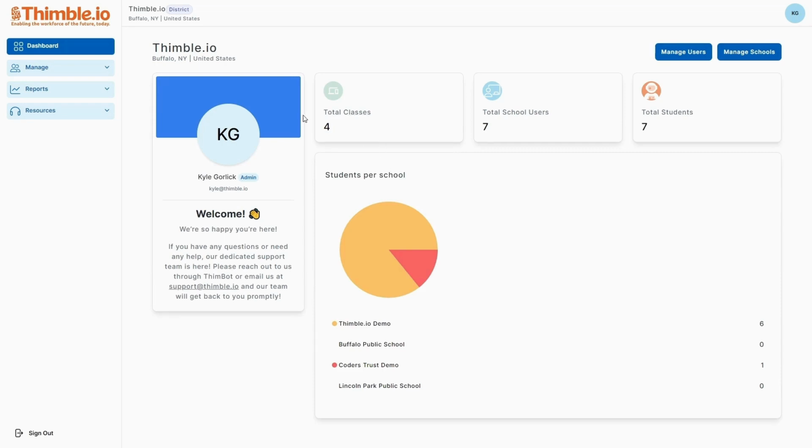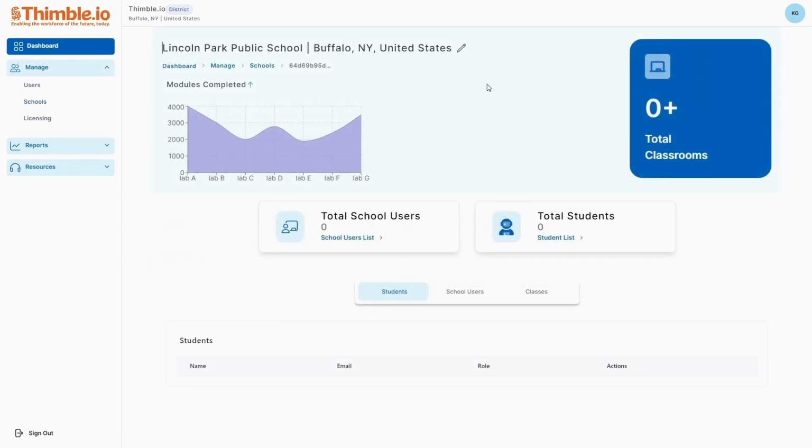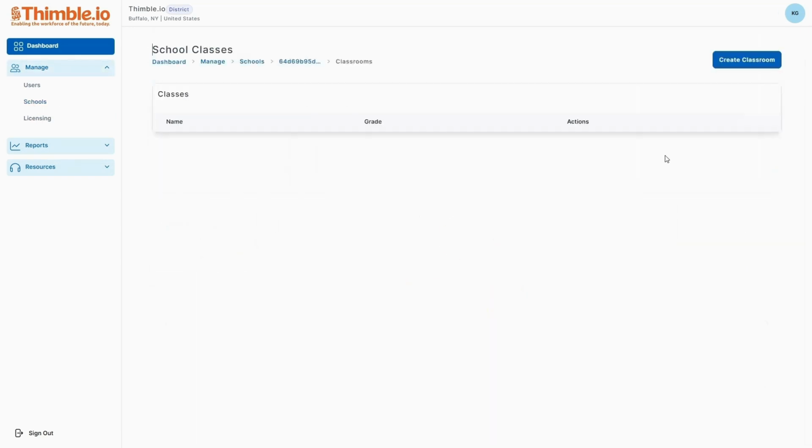To proceed, in the left navigation, click Manage and select Schools. Then, select the school you'd like to create a classroom for. On that school's dashboard page, click on Total Classrooms.